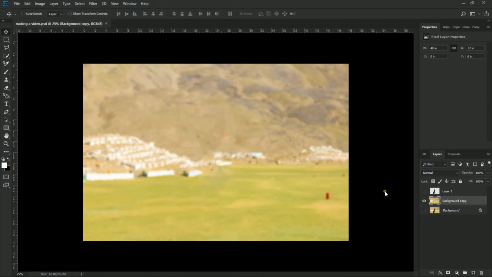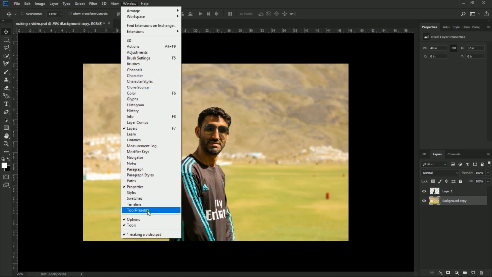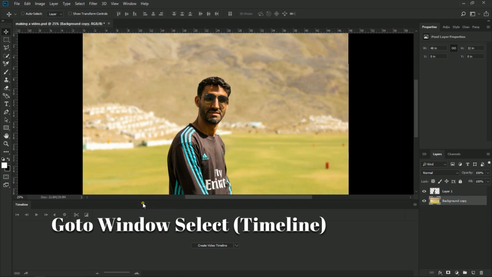So what we have to do next is make these two layers visible and delete the background layer because we don't need it right now. And then we have to go to the Windows menu and from there select the timeline. So once we have selected the timeline, this will show the timeline window right here on the bottom.